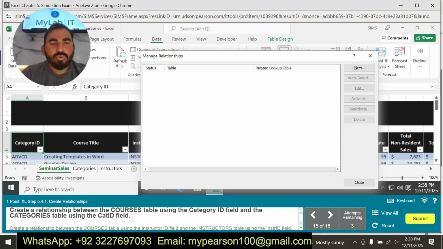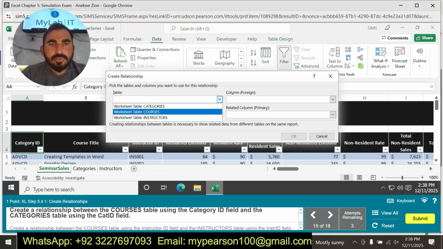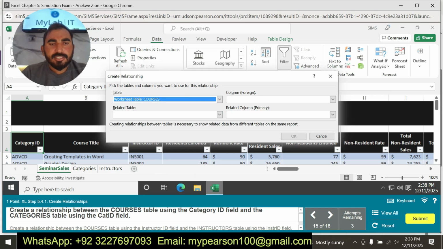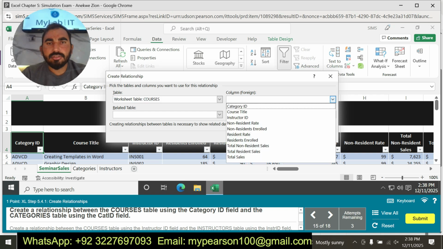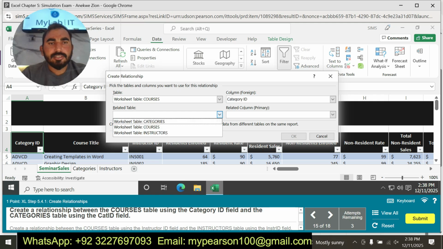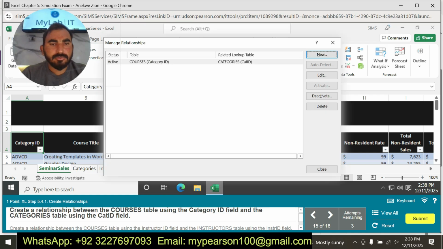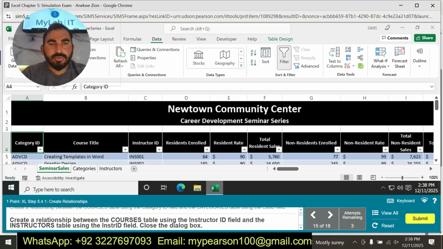Create a relationship between the courses table using the category ID and the categories table using the cat ID. Okay, close. And now I am going to add another relationship.